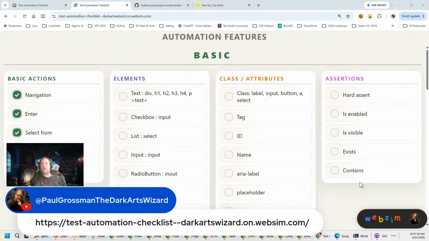Other things that your automation framework should be able to do: is it enabled? Is the element a label? Is it visible? Does it exist? Does it contain some sort of text that we are looking for, if we're pulling text back from the screen from an element that is visible?